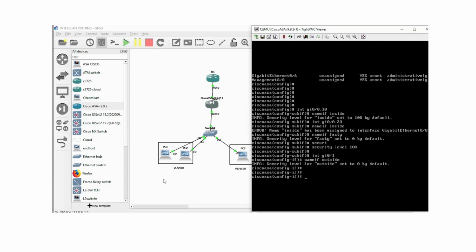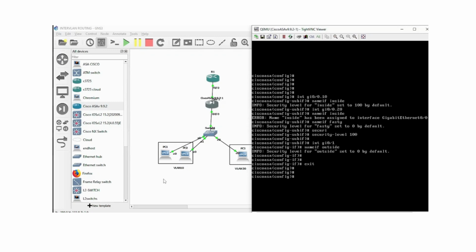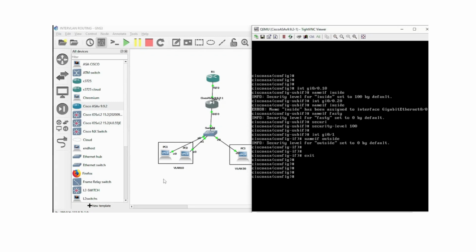I will not be configuring objects on this lab because we will not need that for the purpose of the lab that I'm actually doing at this moment.